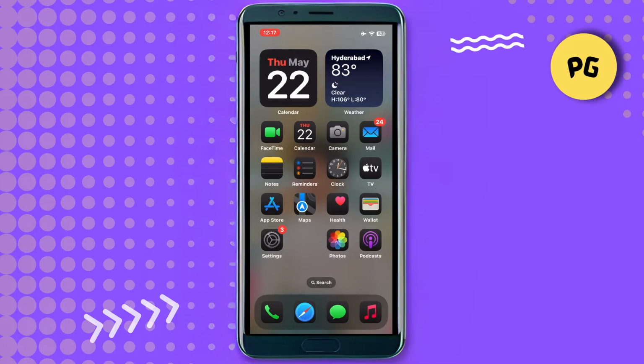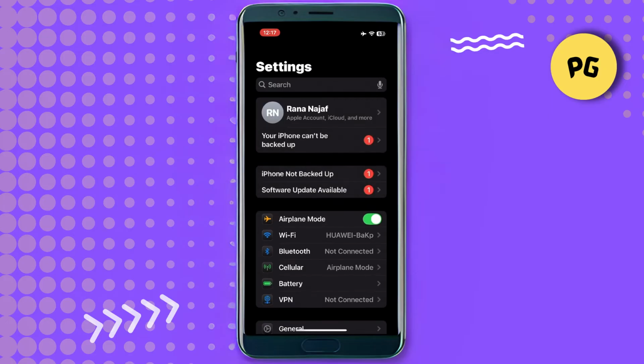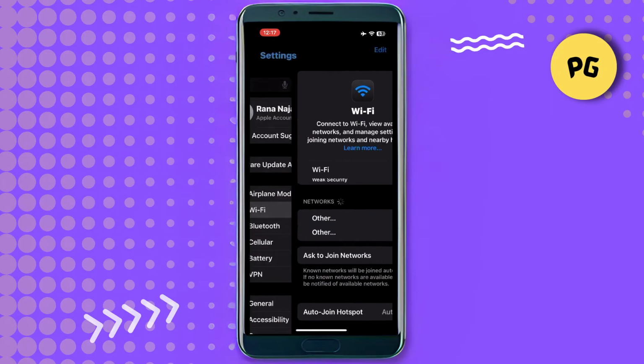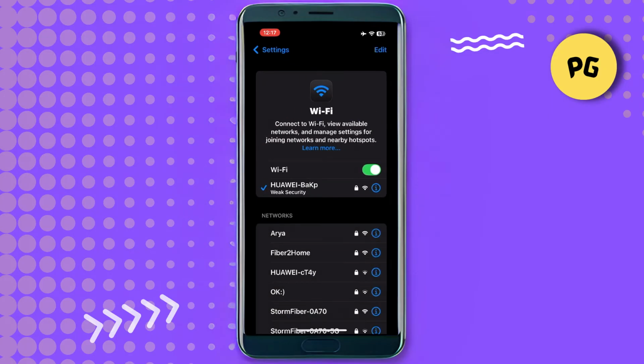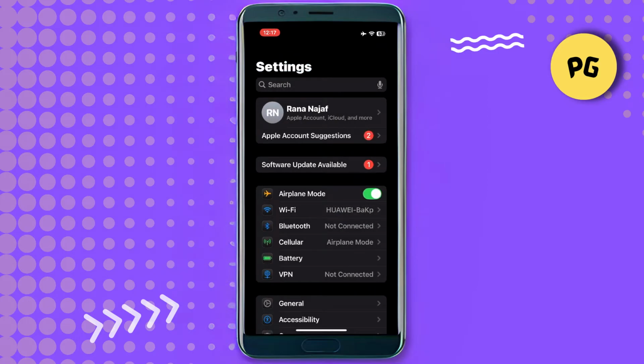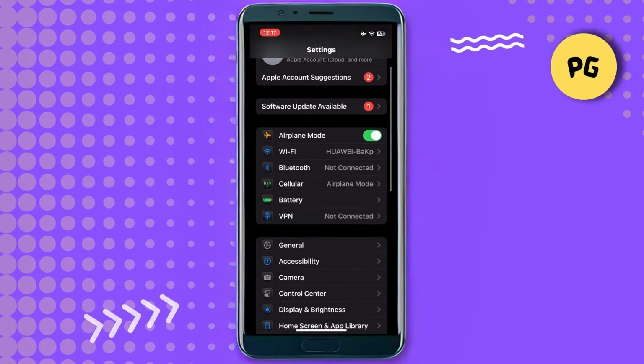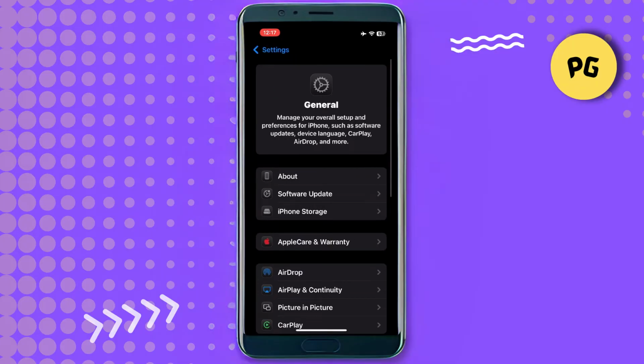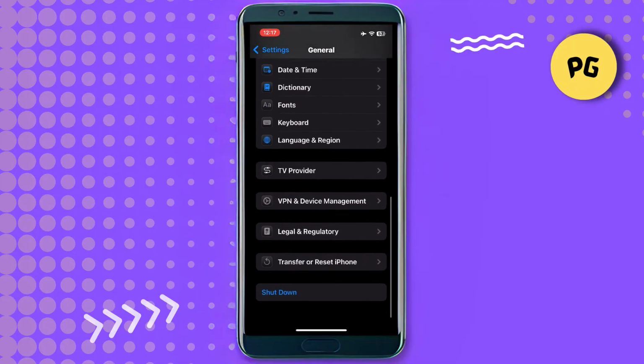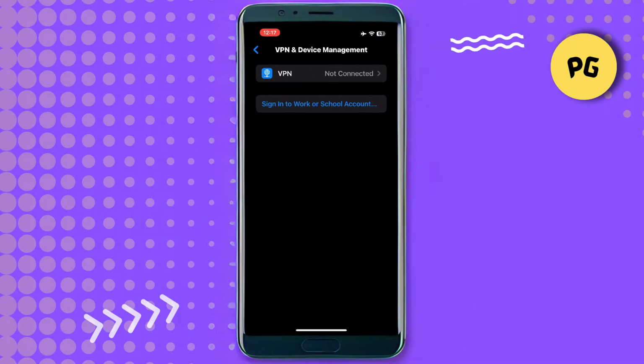So guys, you can easily fix this problem. First of all, you need to go back, open your settings and make sure that you are connected to a strong internet connection. After this, go back. So guys, after going back, you need to scroll down, click on General, and after this, scroll below. From here, you need to check your VPN connection. If you have connected any VPN, you need to disconnect that VPN.